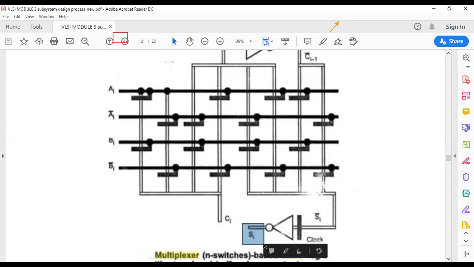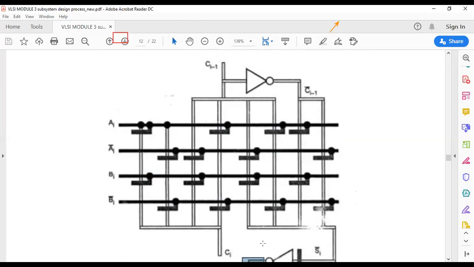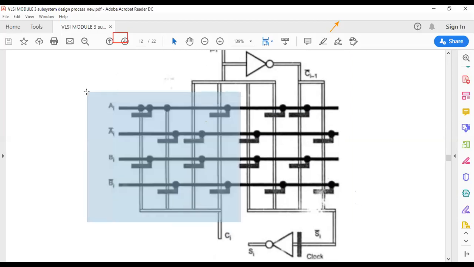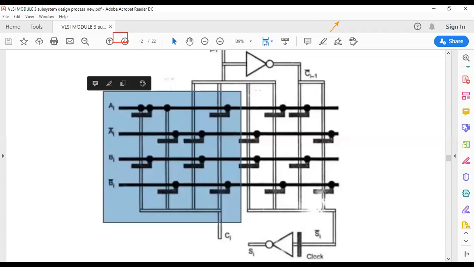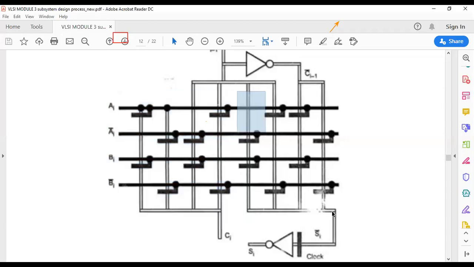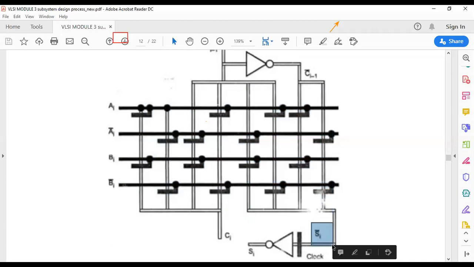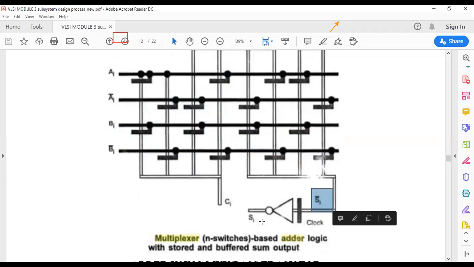So you need to think this way and you need to work. So your carry output is the same. Your carry output you're getting as it is. But when it comes to sum, here it is taking sum bar. The output is sum bar. Using clock and the inverter, that is using the buffer, it is getting sum.